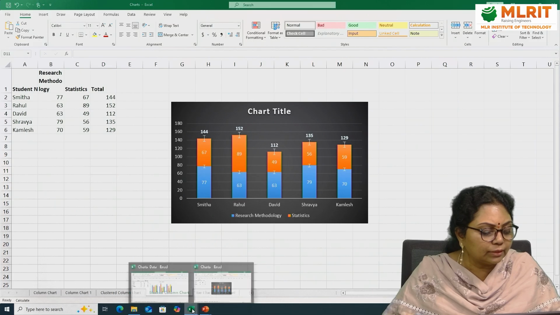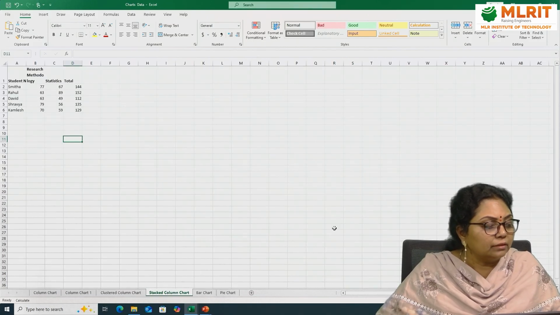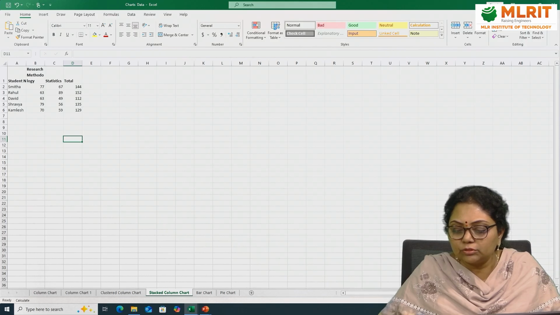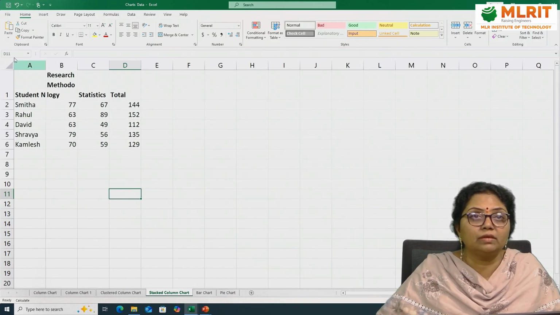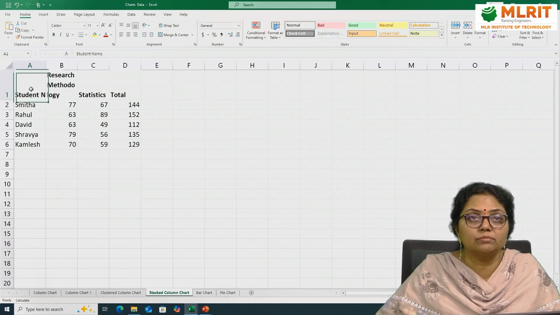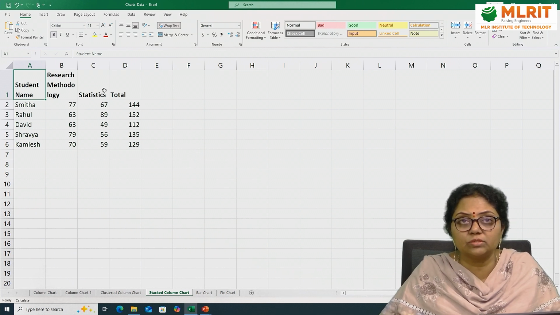Now, going back to our data. So here we have the data, just let me zoom it. This is the data we have. We have the student name. I am just wrapping the text so that it is visible here. So this is the student name, research methodology subject, statistics subject, and here we have the total.